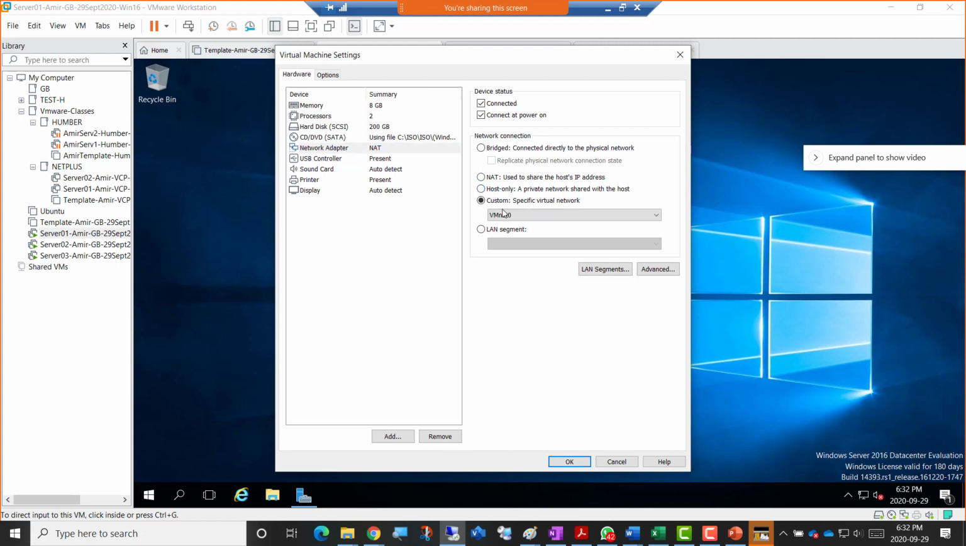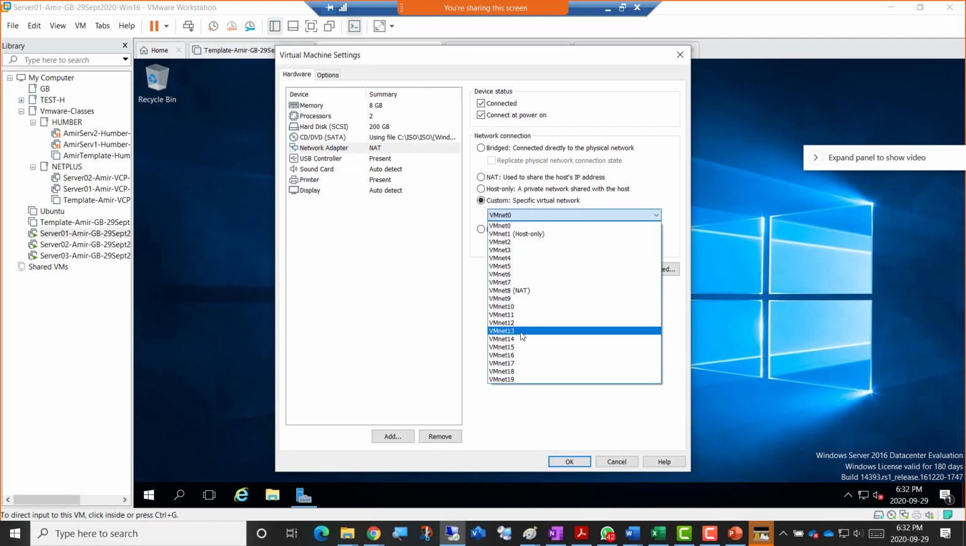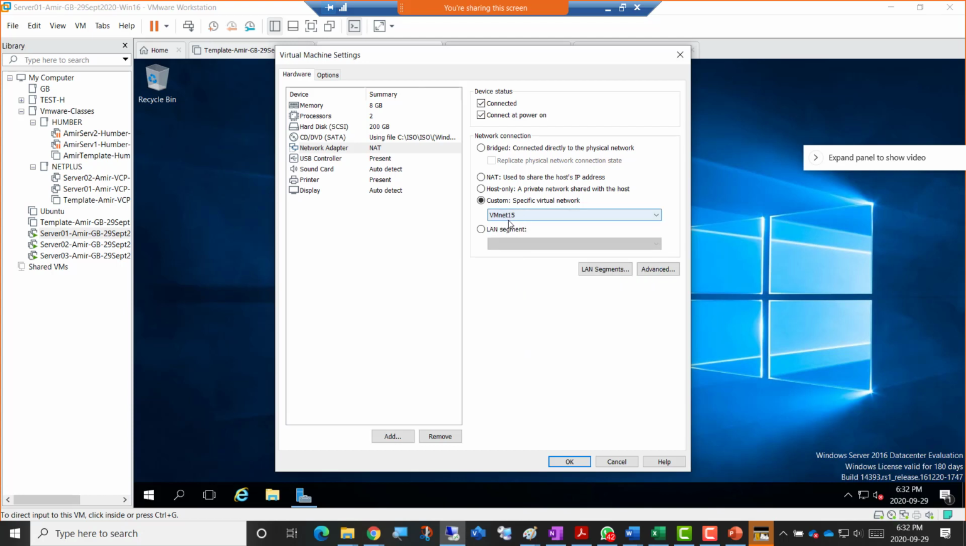I'll just go for custom for achieving the same result by selecting VMware 15. It's not my lucky number as well, it's just a habit to select this. Okay, so custom VMware 15 selected for 1 machine, so it has to be selected for the other 2 machines if they want to communicate with this machine. So VMware 15 once selected, press OK.